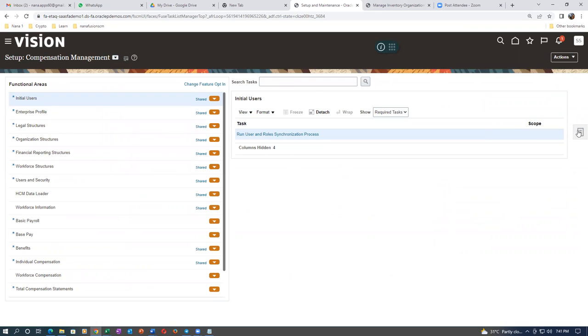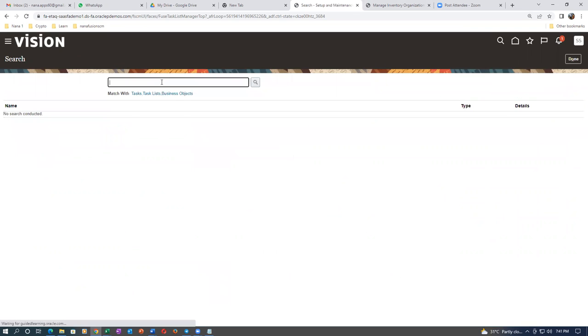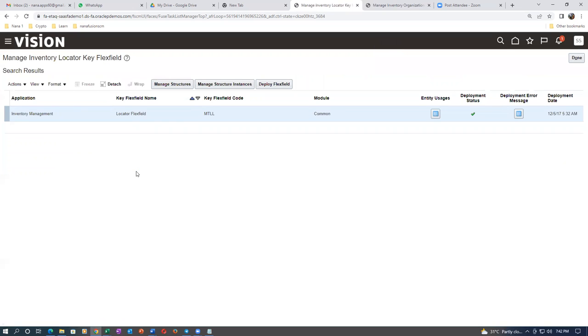Now remember. Click on it. Now I will go there and click on search. So I will say manage locator key flexfield. So I am going to get a key flexfield. Go there, and we will now go on and create a structure.